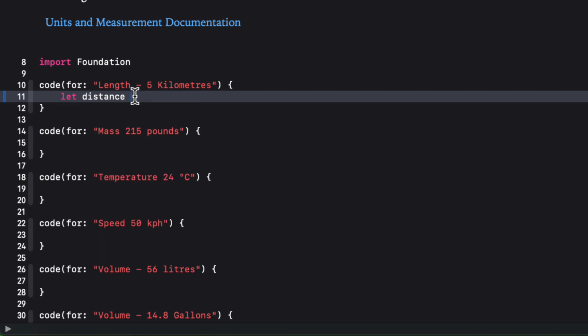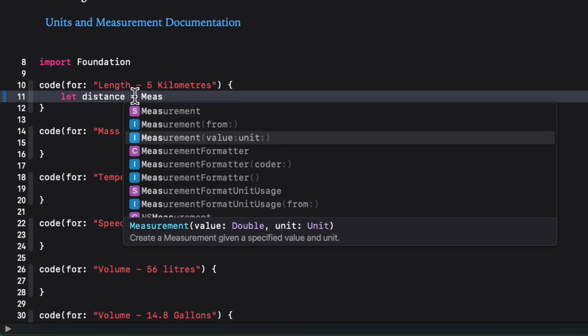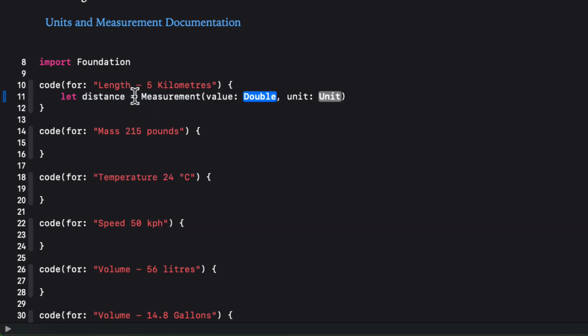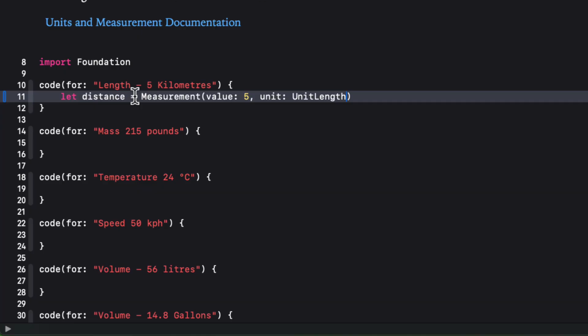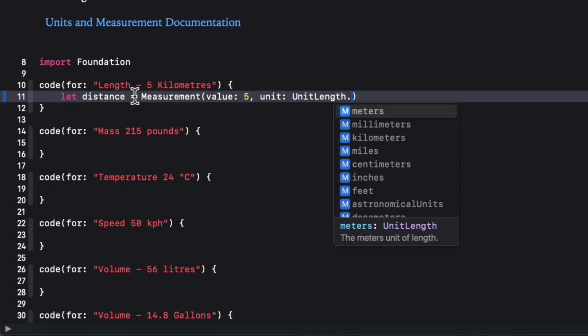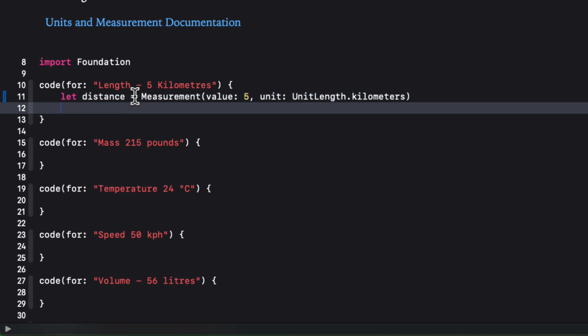Well, we can use the measurement API to do that work for us. So we can let distance be equal to a measurement object where the value is 5, and we can specify a unit, and that unit is a unit length dimension type. And we can press period then and see that we have a number of different options for this. And this 5 is in kilometers.